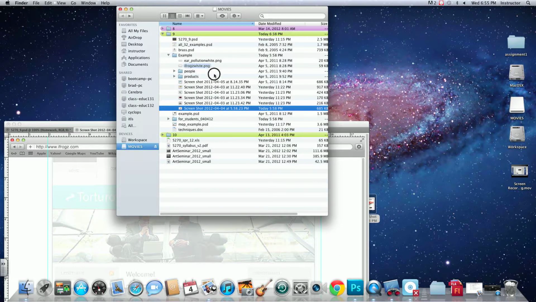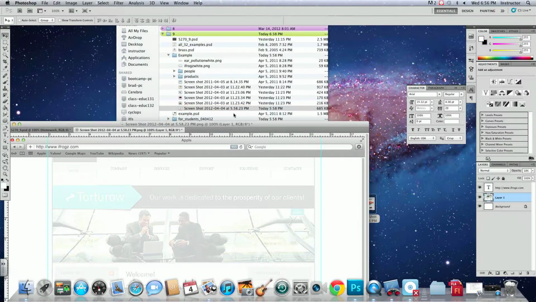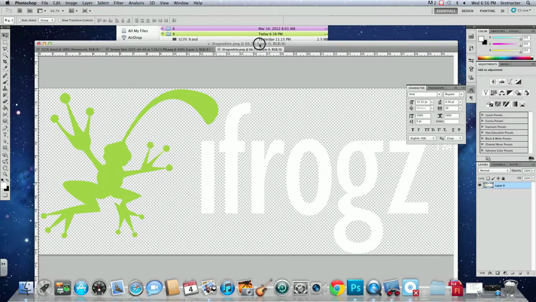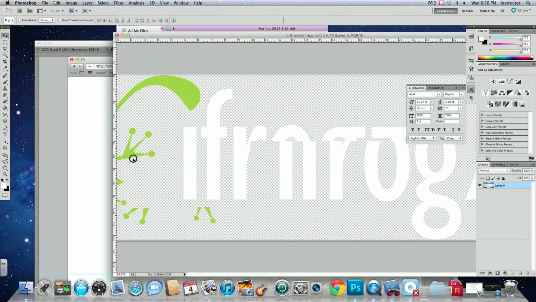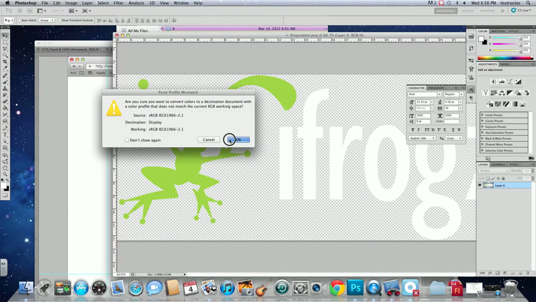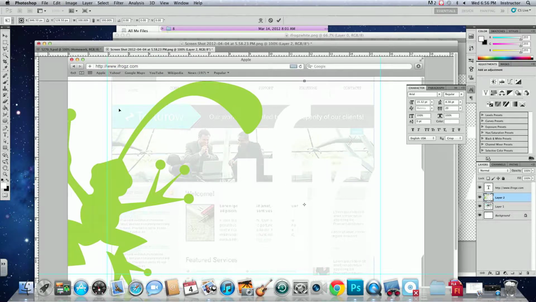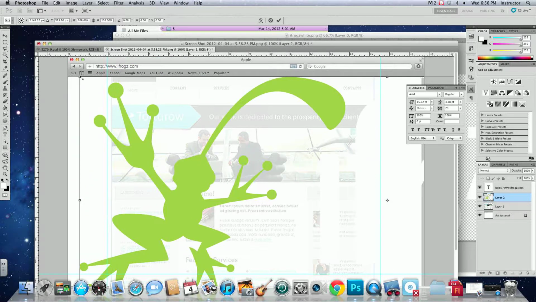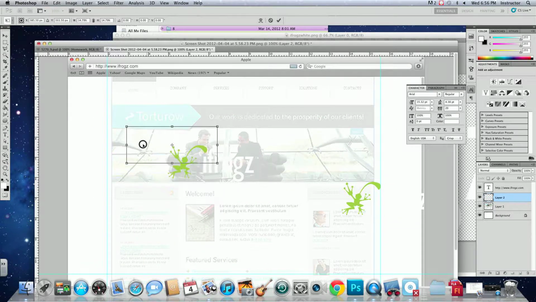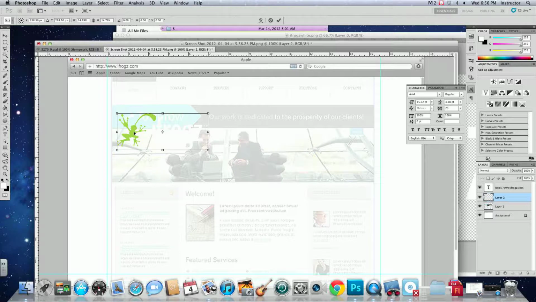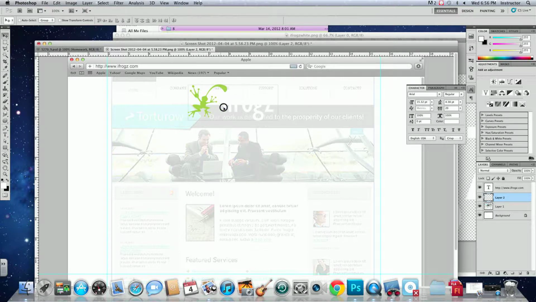So I'm going to grab the iFrogs white logo, open it up in Photoshop. It's a PNG, which allows me to save transparency. So I'll go ahead and drag that over. Click OK. And then I will do a Command T to make it small. And I don't want to make it as small as it's going to be just yet. So I'll just go ahead and execute it.